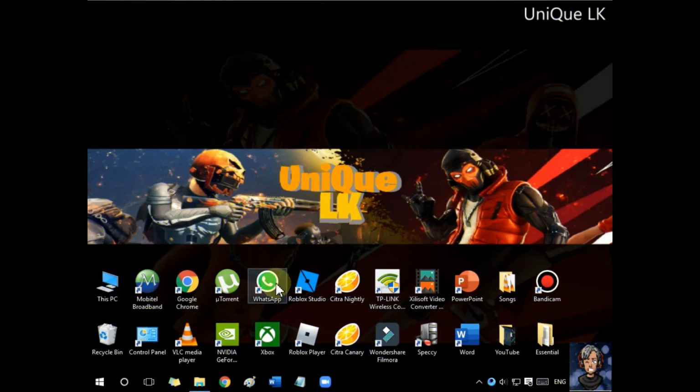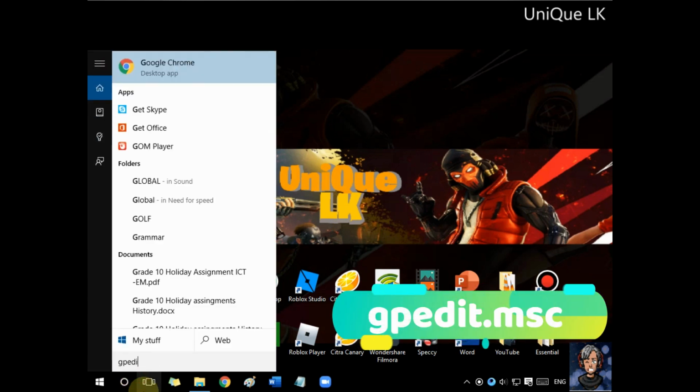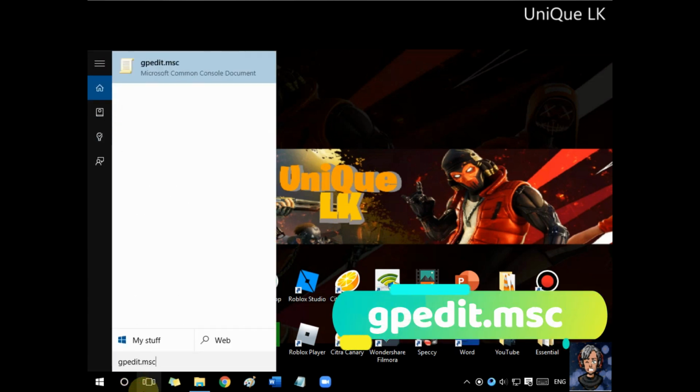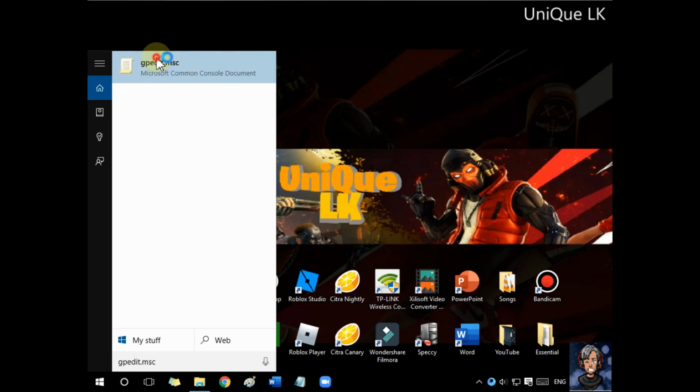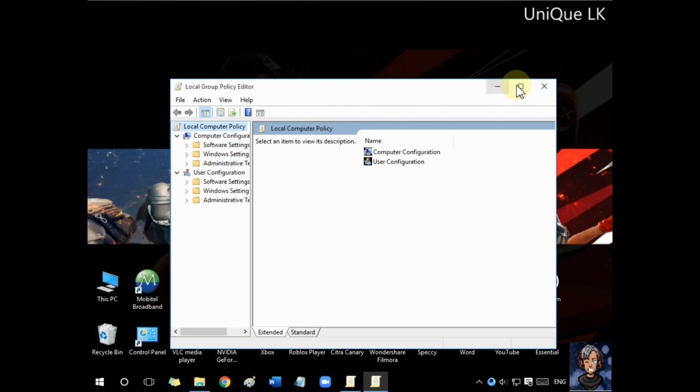Hi guys, I'm Unique Kalki, and today I'm going to show you how to disable Windows 10 updates. So this will be a quick tutorial. So let's get started. First you have to go to the search bar and search for gpedit.msc, and here you go, click it, and you can get a window like this.